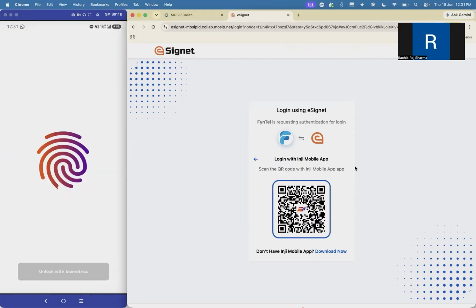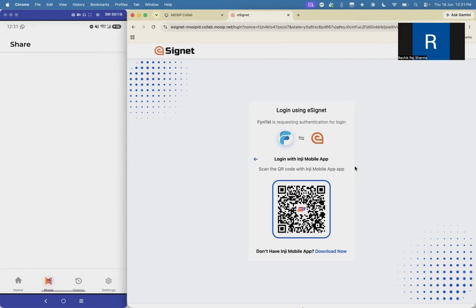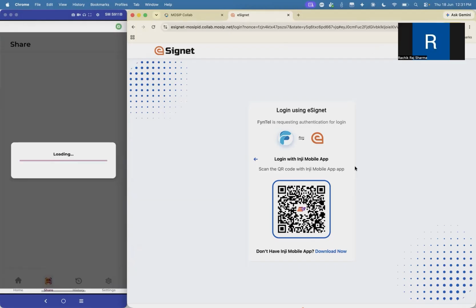I'm using my biometrics to unlock the application. Now, if you see at the bottom, there is an option next to Home, which says Share. I'll click on Share. It will open the back camera. And now I'll scan the QR code.